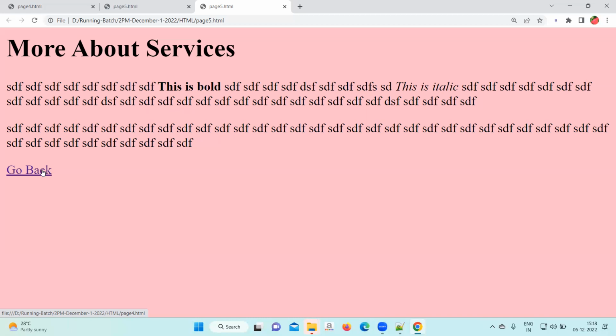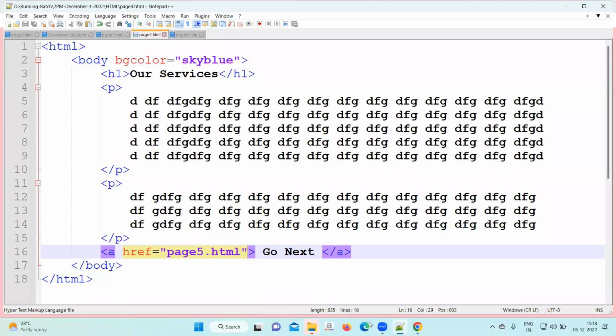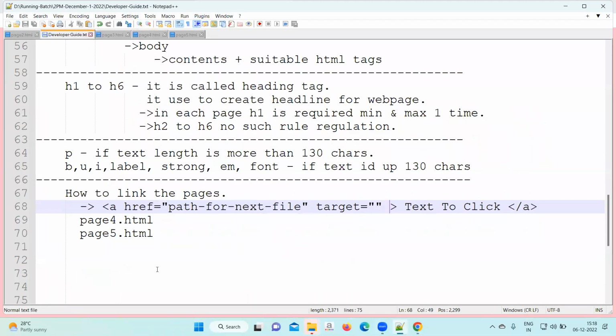Correct? So make a note first. We will implement, you will get clear, and you will remember it. Okay. So we can go here. What did we write? Target we wrote.